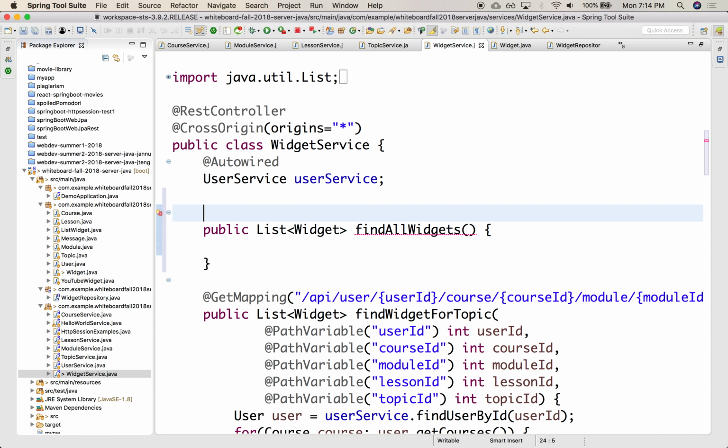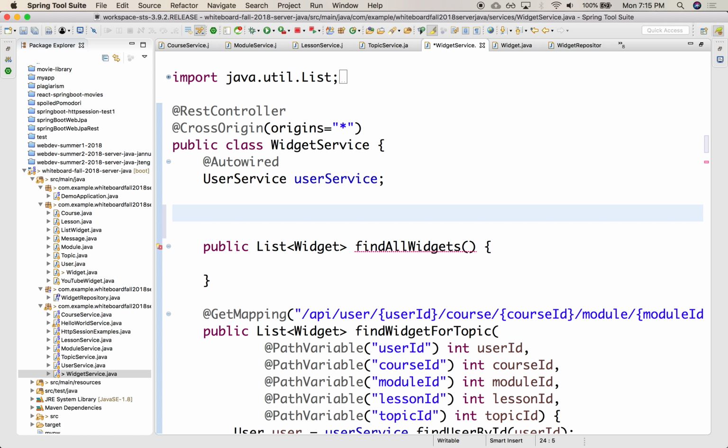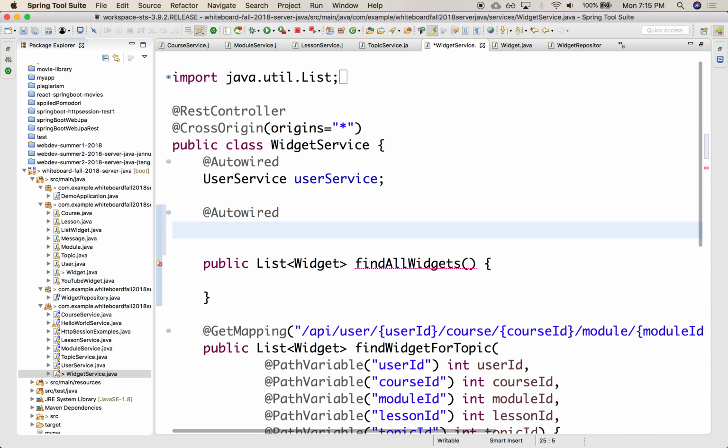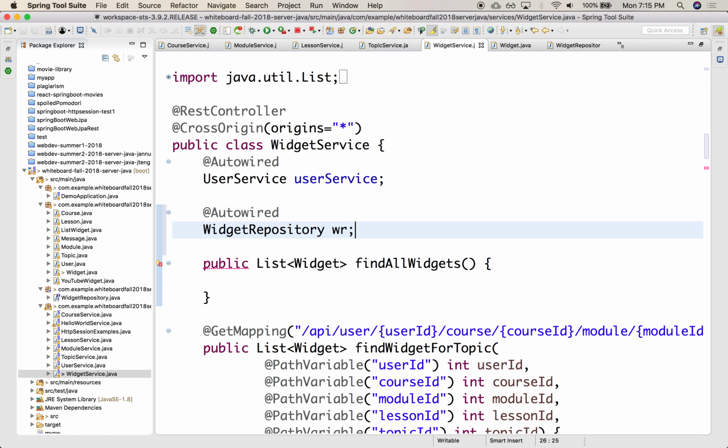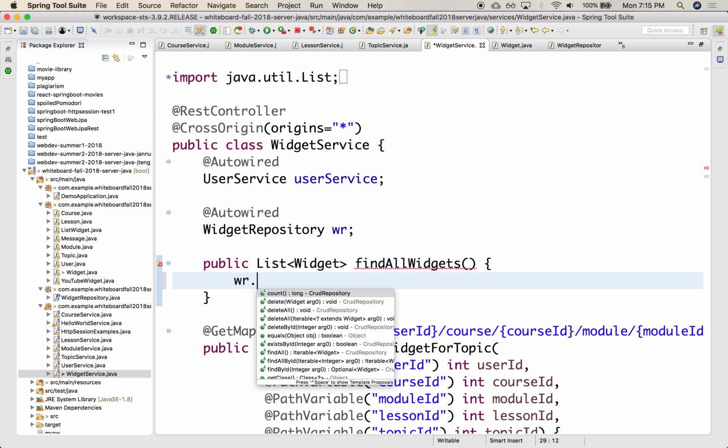So to implement that, we're going to be using that repository we just wrote. That one already implements all this. So let's autowire in here. So autowired, and let's load this repository. What do we call it? Widget repository. There it is. And the widget repository, if we do a dot, you'll see all the functions that it implements for us already. For instance, count.